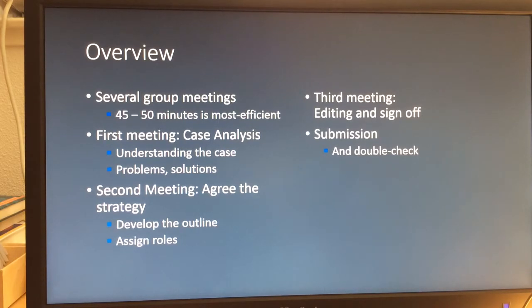Let's begin with an overview. When you have a group project, instead of doing one really long meeting, you should set up several group meetings with a maximum of about 45 to 50 minutes. That's really the best efficiency.